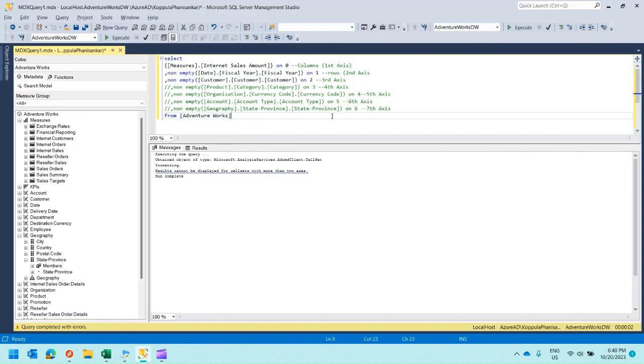If you'd like to explore more, you can go ahead and add more axes in your MDX query and try to fetch the data. As per the Microsoft documentation, the MDX query supports up to 128 axes. I'm not sure in what scenario we would use those 128 axes or what their purpose is, but yeah. So this is how you can achieve more than two axes using Power Query or Power BI.